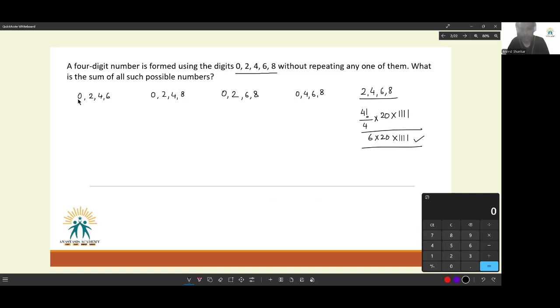Because 0 can be in the leading place, it will no longer be a 4-digit number. So in order to overcome that, what needs to be done is, first you solve it precisely this way, and then you solve it precisely this way, which will get you to 6, 4 factorial by 4, and directly writing 6 into sum of the digits, which is 2 plus 4 plus 6, 12, into 1111. And then you subtract sum of all 3-digit numbers that can be made using these 3 digits, 2, 4, and 6. That will be 3 factorial by 3. So 2 into, again, sum of digits 12 into 111. And we'll get the sum here.